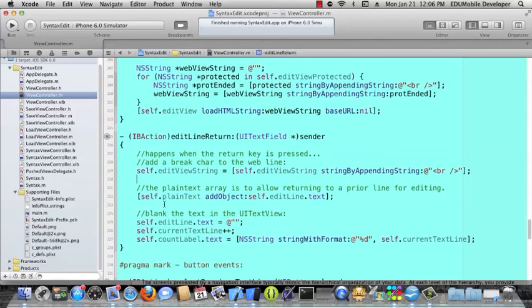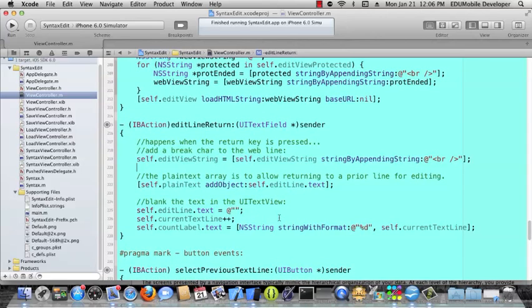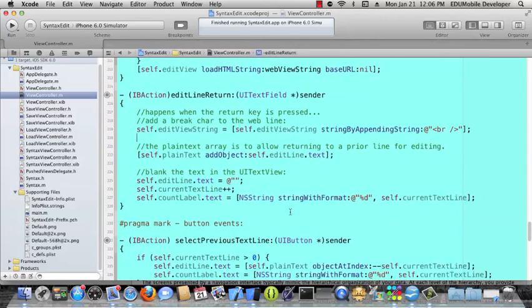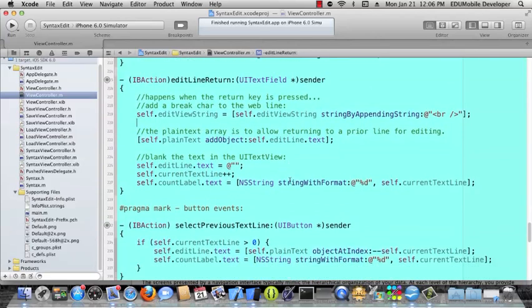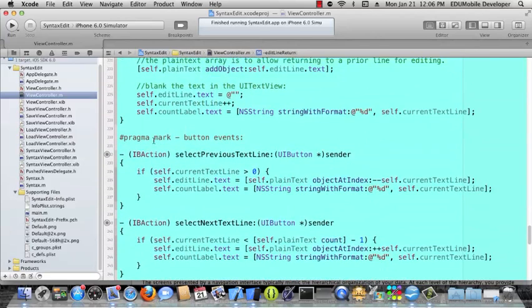And then we add the edit line's text to the plain text string. Set the edit line text to nothing, bump the current text line, and then set the count label accordingly. Now, these two button events deal with the up button and the down button.